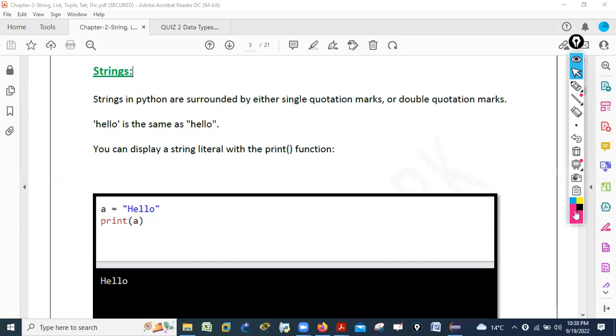Correct? So string means, whenever you write any name in any programming language, you can see I mentioned that strings in Python are surrounded by either a single quotation mark or a double quotation mark. So here I have written hello. This is one string. Here I have written hello. This is one string. If I write hello like this, or like this, it will give me the same output. You can display a string literal with the print function.